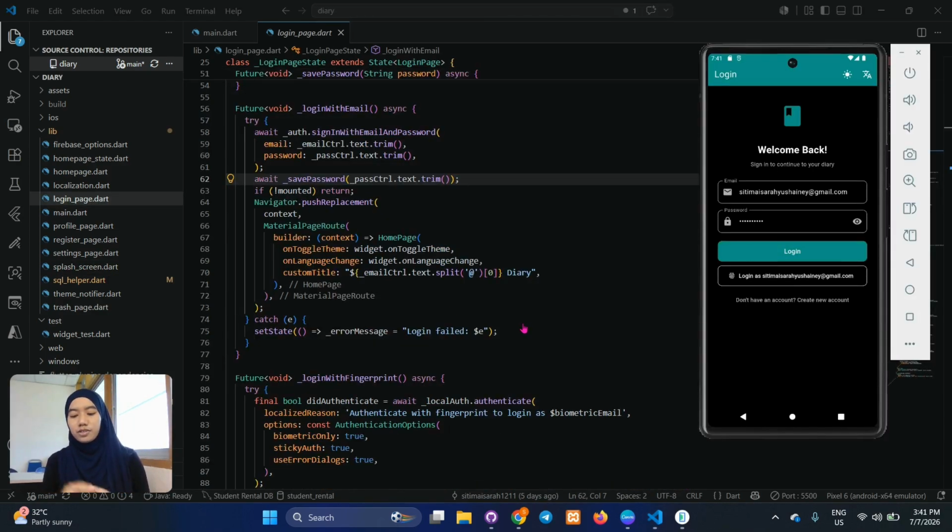Okay, for number 2, login with email and password. This is my interface for login, and this is my code. This is the function of the body. Await _savePassword for traditional login and security protocol.